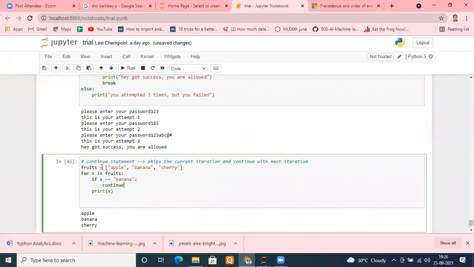No issue with that. So you can check how it is going to work. In the first iteration, X will be apple. So it will check apple equals banana. The condition will be false, so continue won't be executed. You will move to the next statement and print apple. In the next iteration, X is going to be banana. It will check banana equals banana, true. Immediately it will continue. Continue means skip whatever is written inside the for loop after this, and move to the next iteration. That means your print statement will be skipped.